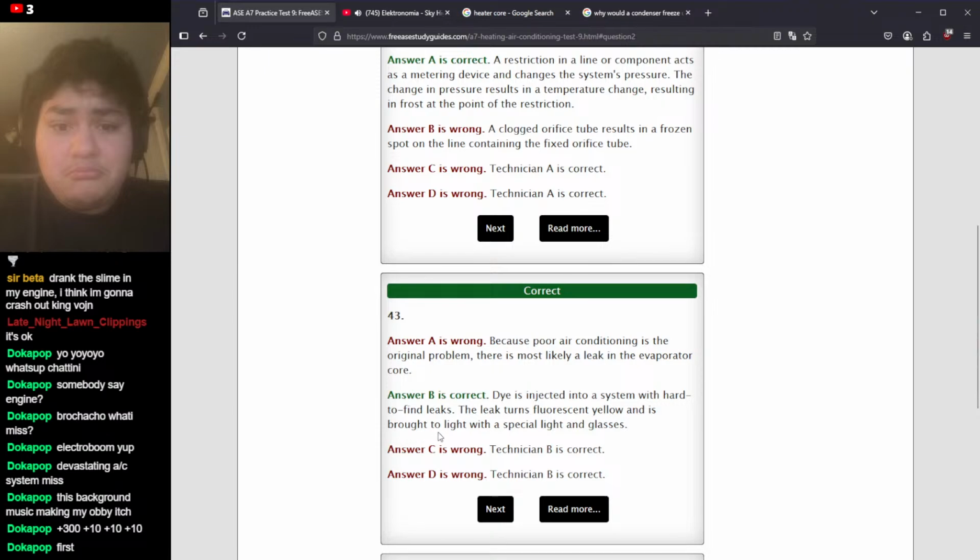And here they're explaining it. Dye is injected into the system with hard to find leaks. The leak turns fluorescent yellow and is brought to light with a special light and glasses. So yeah.